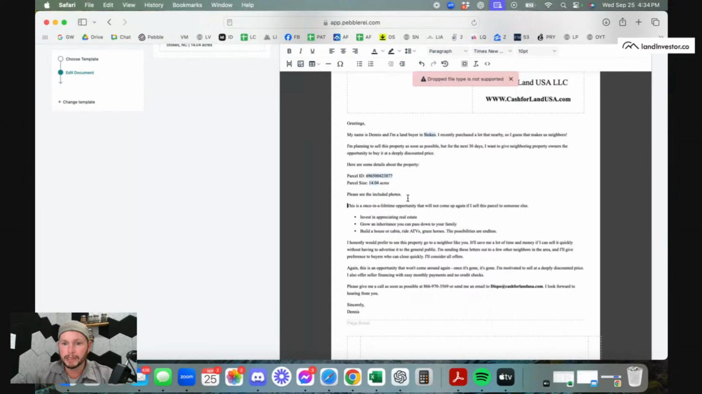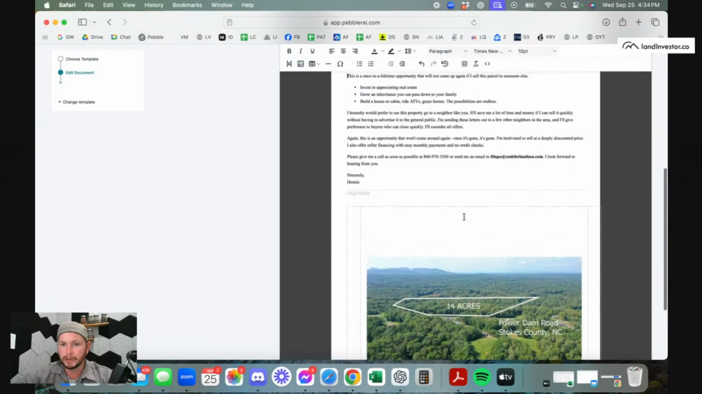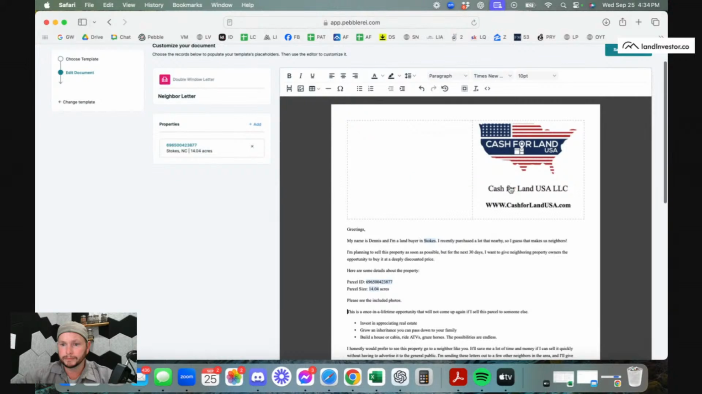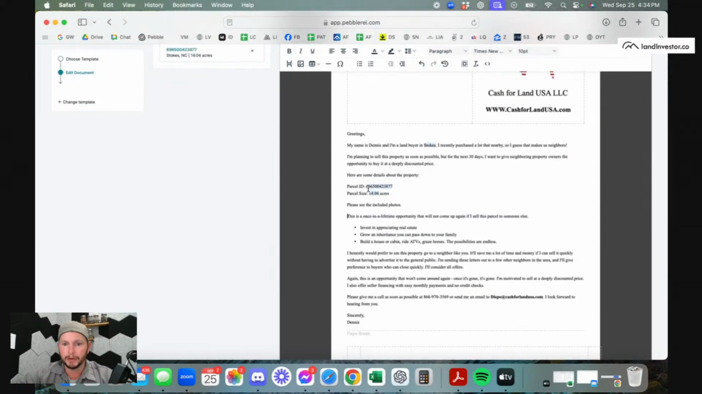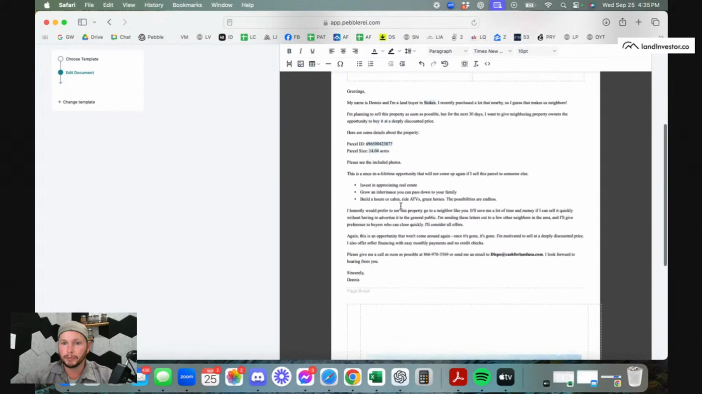So basically what this does is it fills in some basic info, parcel ID, parcel size, all that jazz. And what I do is I say, hey, my name is Dennis, I'm a land buyer in Stokes County. I recently purchased a lot nearby. I guess that makes us neighbors. So I'm planning to sell this property as soon as possible in the next 30 days. I want to give a neighboring opportunity.